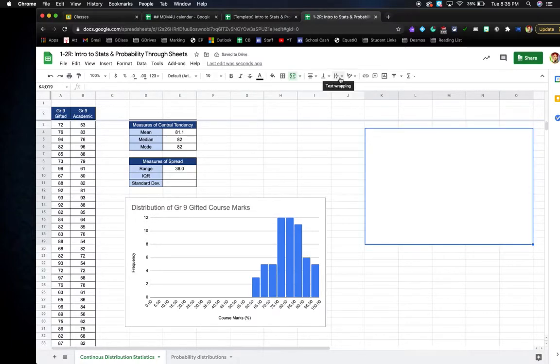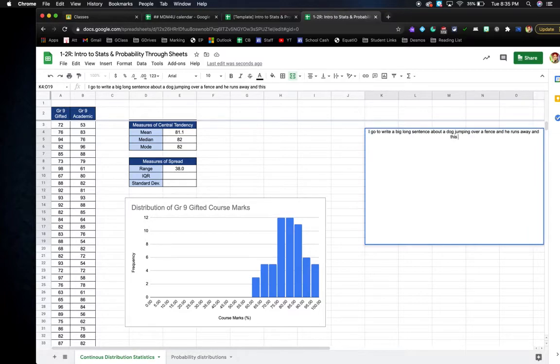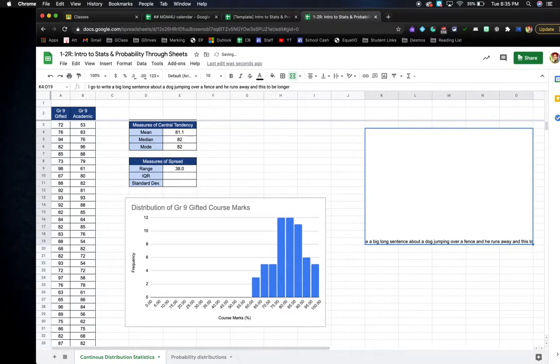I also want to make sure that my text is wrapped, because if it is not, and I go to write a big long sentence about a dog jumping a fence and he runs away and this needs to be longer. If I do that, as I was typing it, I could read it all. But as soon as I entered, it goes here and then I can't see it anymore. I'm in the software so I can see it up here, but if I were looking at this as a PDF, I wouldn't be able to read the rest of my paragraph.